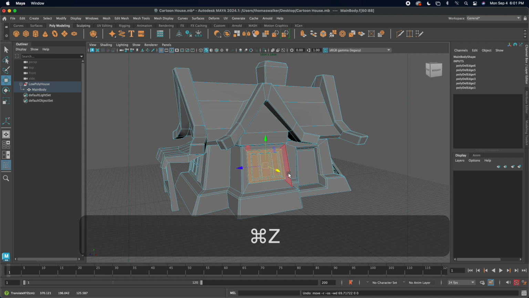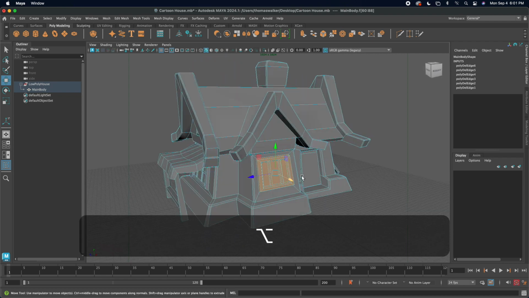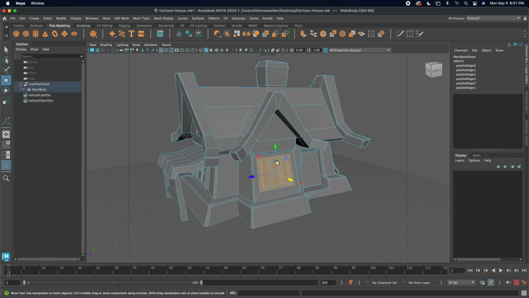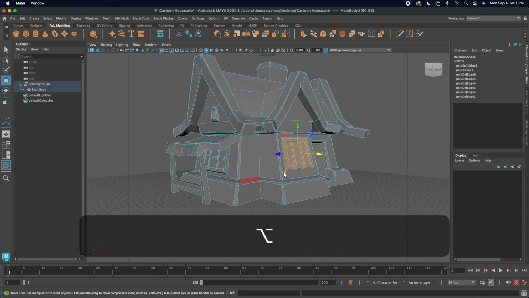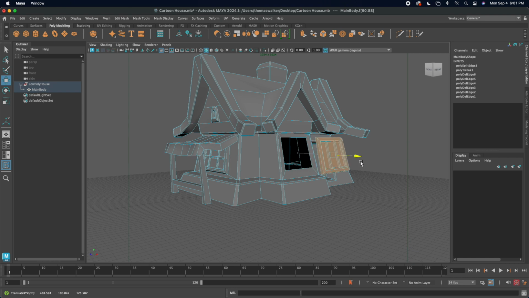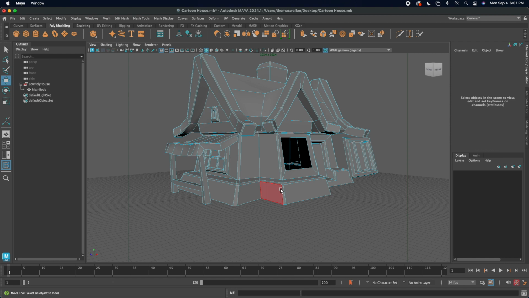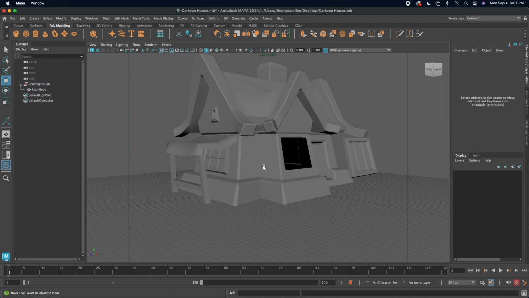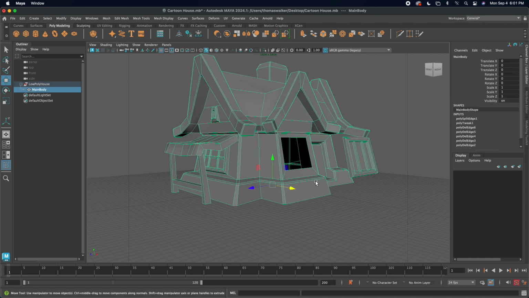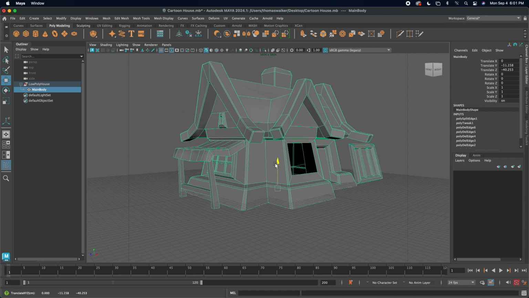So if I want to detach this or extract it away, what I do is I make the selection, come up to edit mesh, and go to detach. Okay, so detach, and then now I can move it. But notice that if I go back to object mode, right click, go to object mode, and click on it, it's still included with the house. It's not a separate thing. So if I move the house, I move the window.